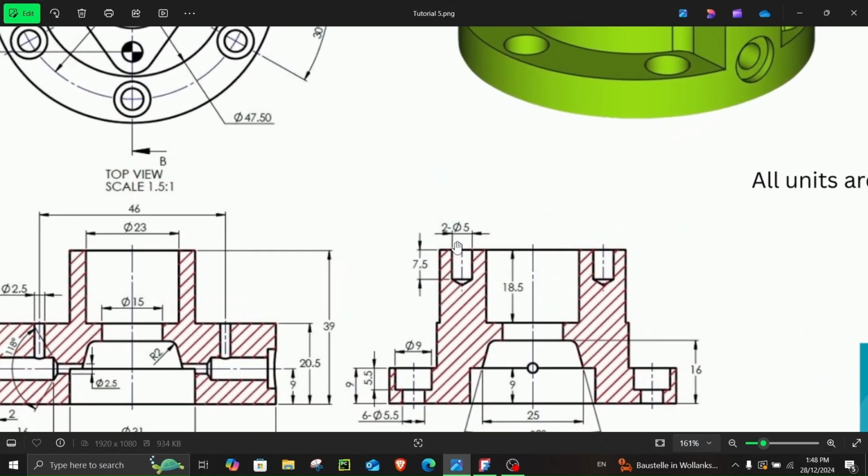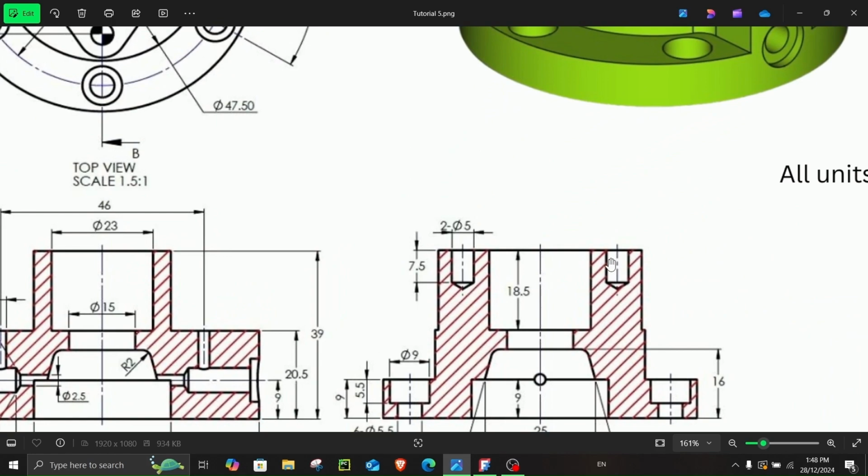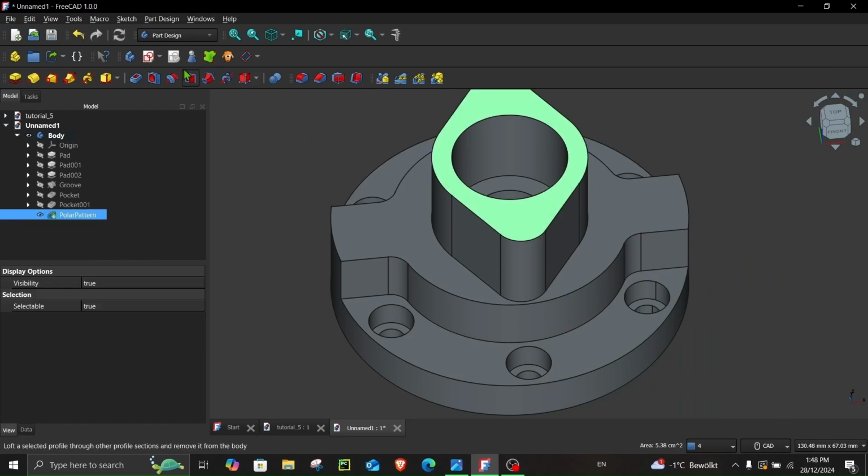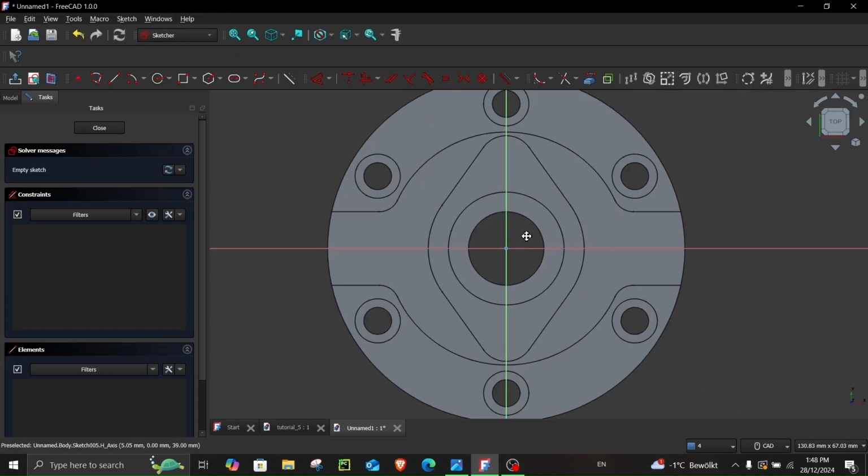Now let's continue with these 2 holes over here. So there are 2 holes with a diameter of 5 millimeter, which are located over here. So click on this face, begin your sketch.